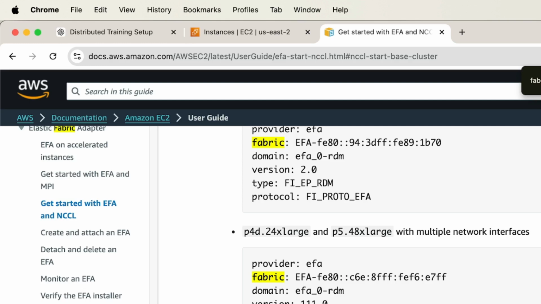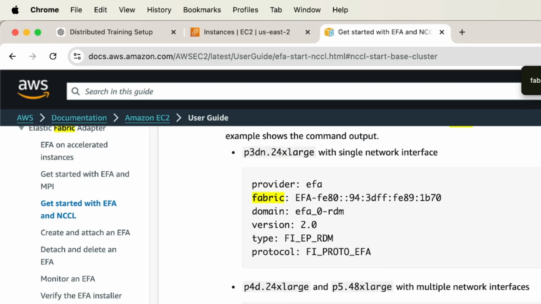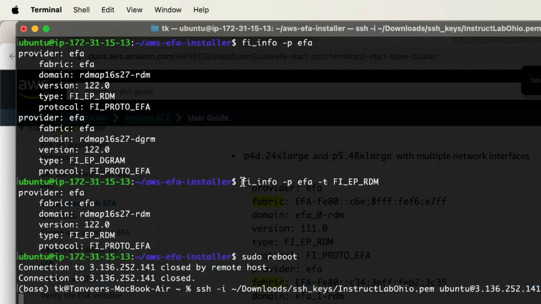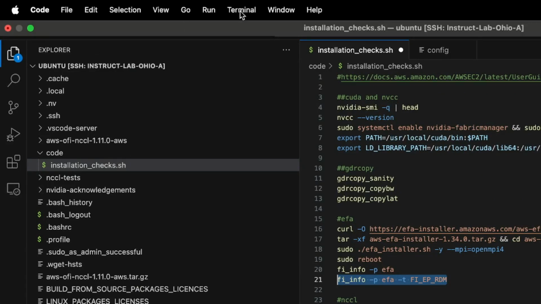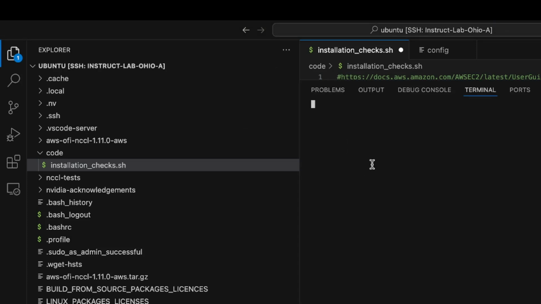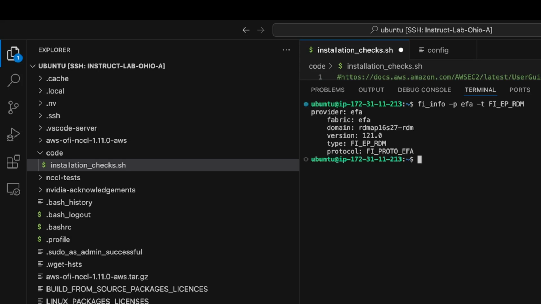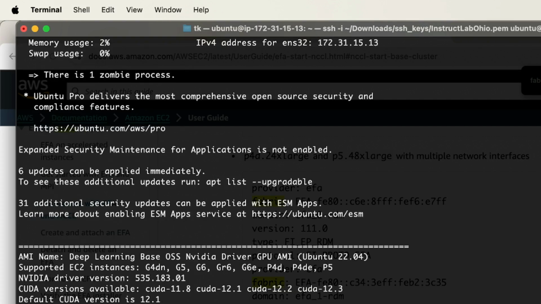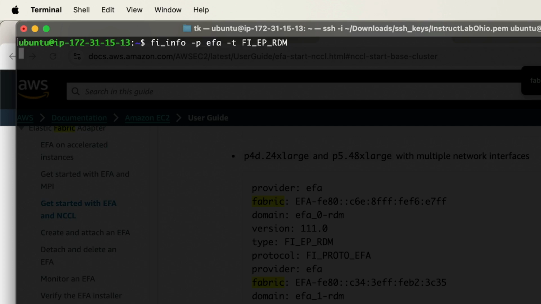24xlarge with multiple network interfaces. I don't know if we have one interface or multiple interfaces. Let me go to the other machine that I have, which I already built. So this is the second node that I have. I'll fire the same configuration. Okay, EFA is there. Okay, the operation timed out and the machine has not rebooted yet. Oh, we are there. So I'm going to fire it out.